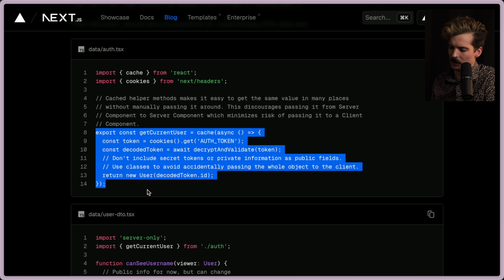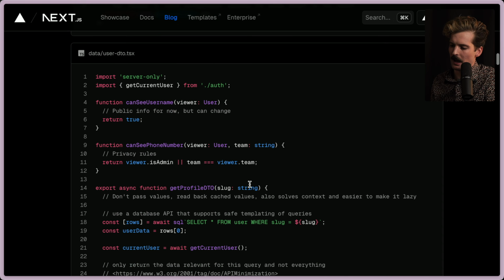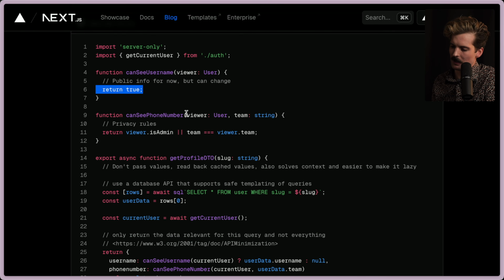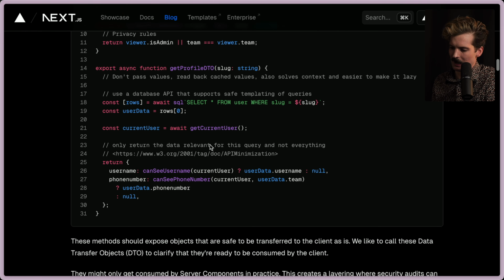It exports const getCurrentUser, which is cached, uses the auth token cookie, decodes it, and now we have this user info. Now we have these functions, canSeeUsername, viewer, user. This is public info, so we always return true. We have canSeePhoneNumber: viewer is admin, or the team that they're asking for is the viewer's team. getProfileDTO. Now we want to make sure that we don't pass back values they shouldn't have access to. So we do this select. We set userData to the first row here. We grab the current user, and if they can see this username, then we call userData.username and we return that. Otherwise, we return null. And the same with phone number. We're using these check functions that we wrote before we return.